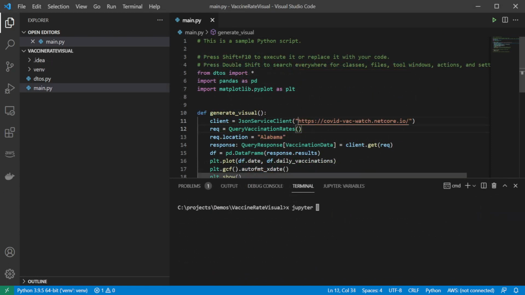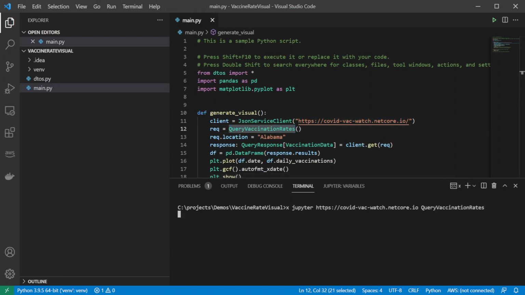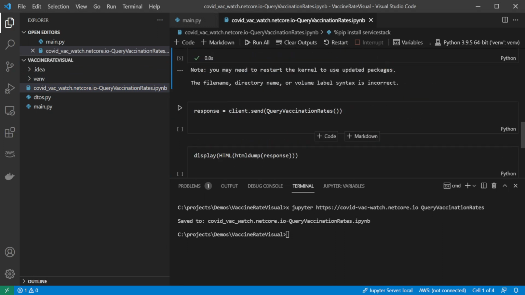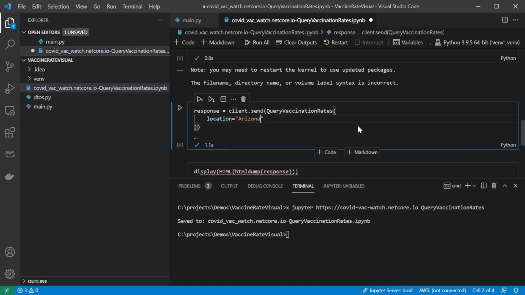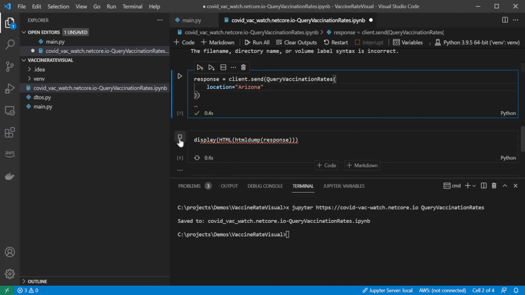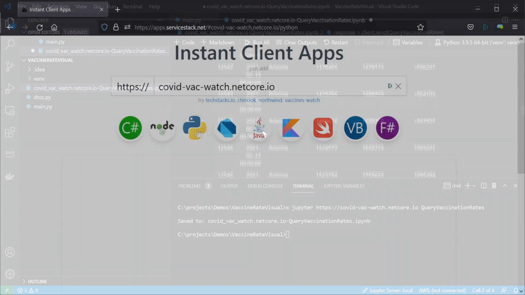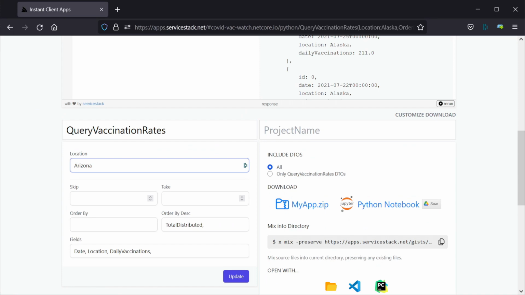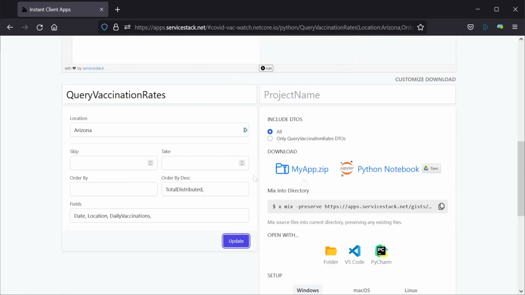We can also easily run a similar example in a Google Colab notebook. For this example, we could use the x tool to run the command x jupyter, the address of the ServiceStack host, and optionally a request DTO name. This will generate a notebook file that you can run on your local or hosted Jupyter Notebook server, but we can actually do this in an easier way. Opening Instant Client Apps again, we can see at the bottom right we can save the generated notebook straight into your Google Drive for use in Google Colab.